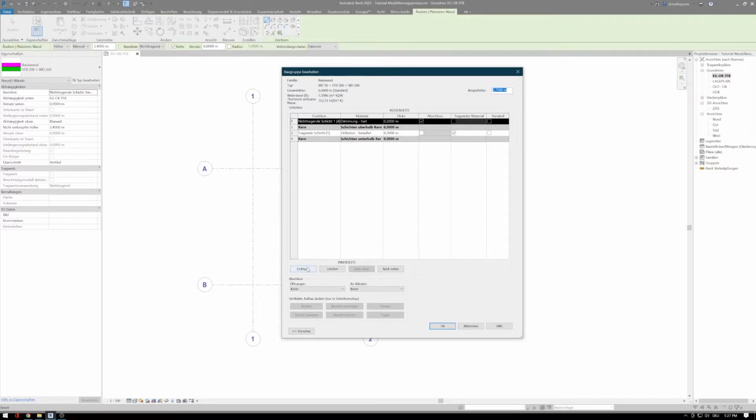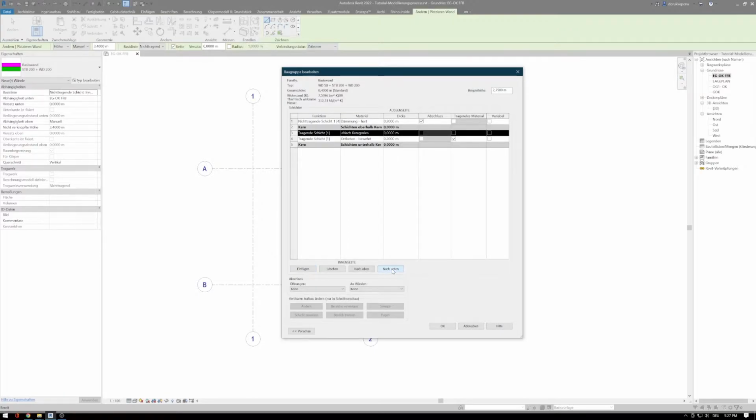So I just click Einfügen, select my tragende Schicht, the new layer. I click nach unten until I bring it down in the bottom. So this means I am going to have my core, and then above it, or like in this case exterior, I have a Dämmung, and then interior I have another one. And this one has to be 50 millimeter.